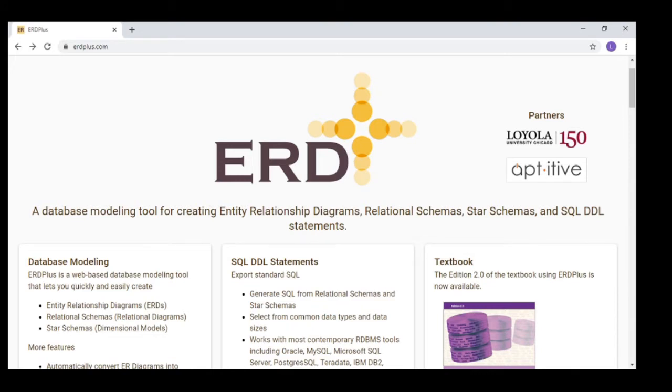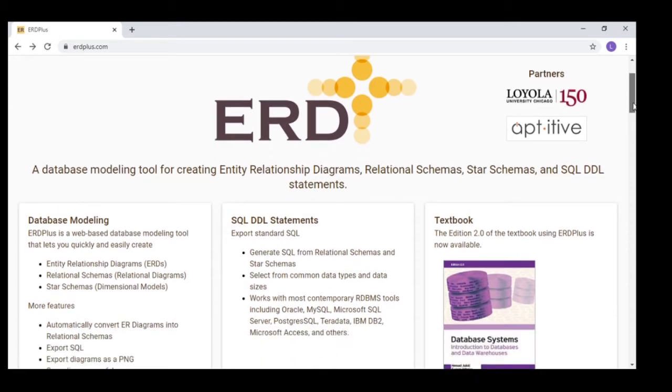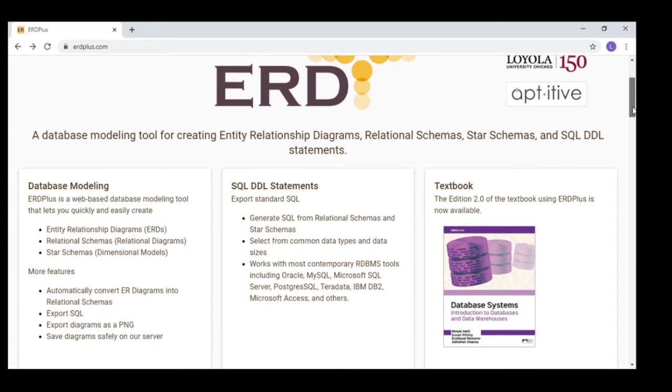ERDPlus is a database modeling tool for creating entity relationship diagrams, relational schemas, star schemas, and SQL DDL statements. It is online, so it can be used anytime you want, and it has features for creating an ERD. Today we are going to have a problem and try to create an ERD using this ERDPlus database modeling tool.